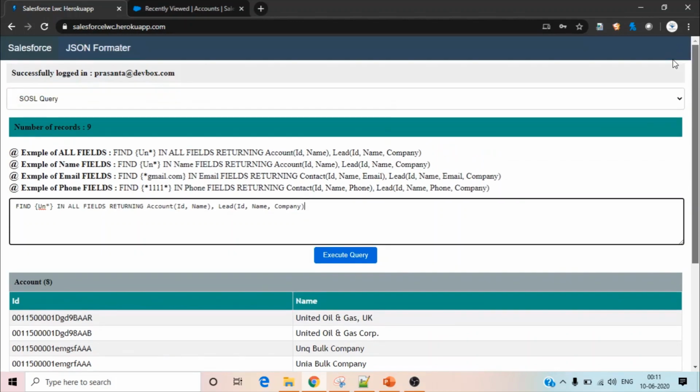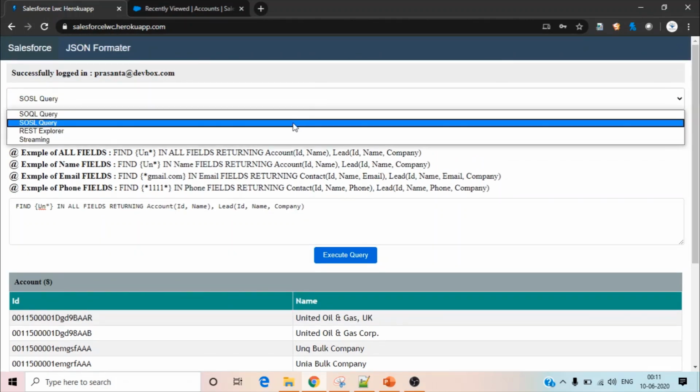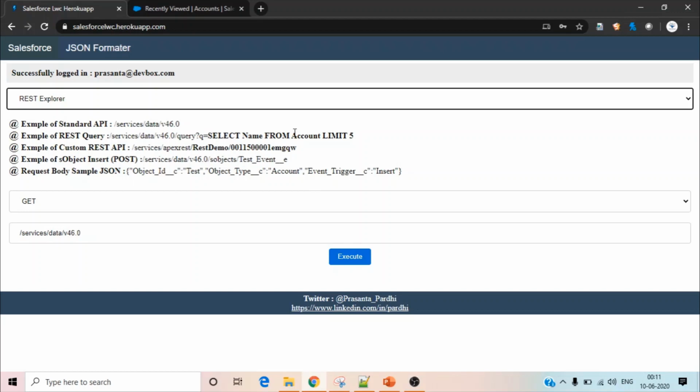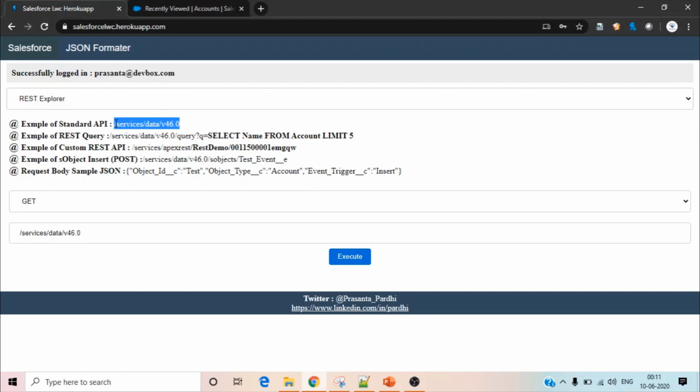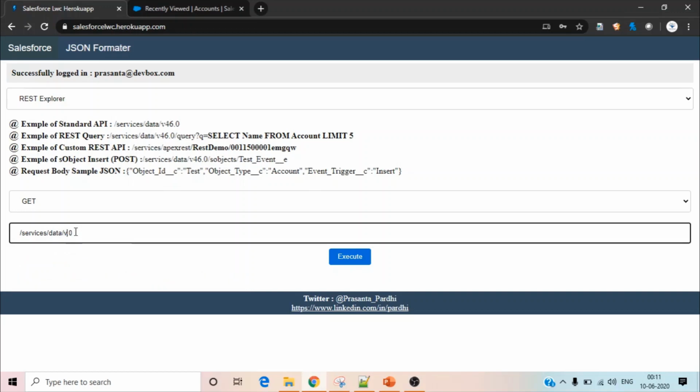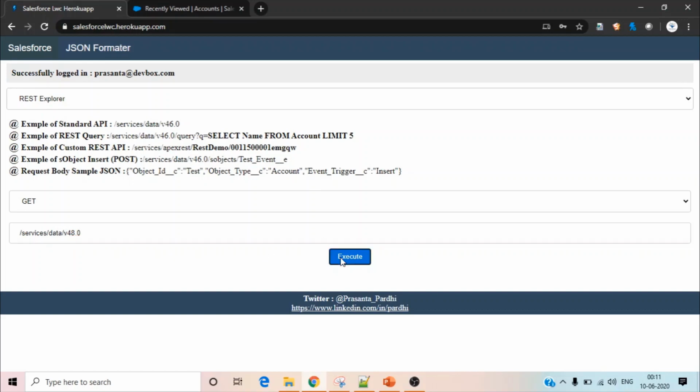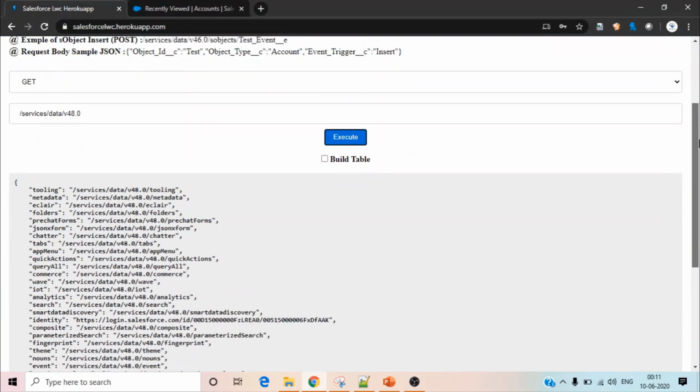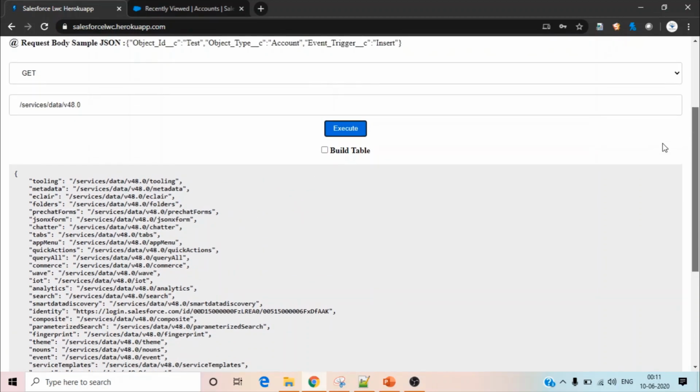Okay. Let's move on to the next topic, which is REST Explorer. In this REST Explorer, you can simply find a normal REST resource URL and access it through the GET method. For example, I want to list out all the REST resources available for me. I can change the version number if I want. For example, I want to change it to 48.